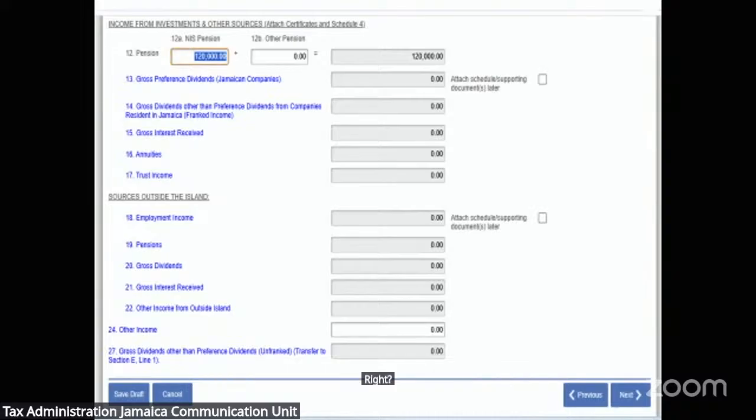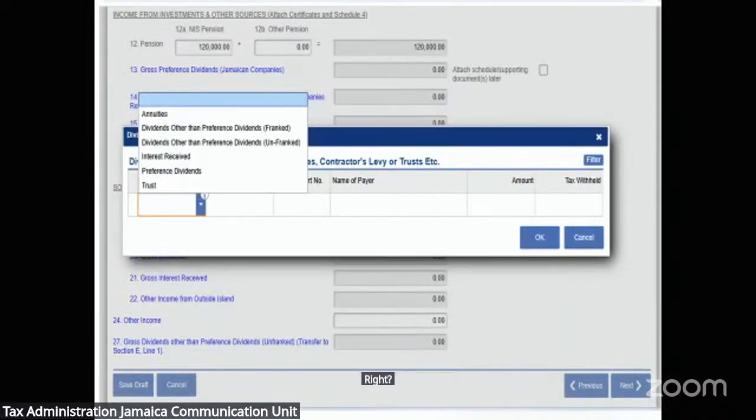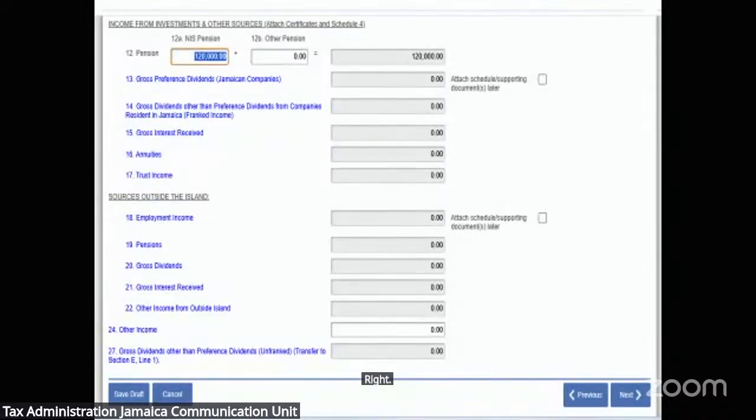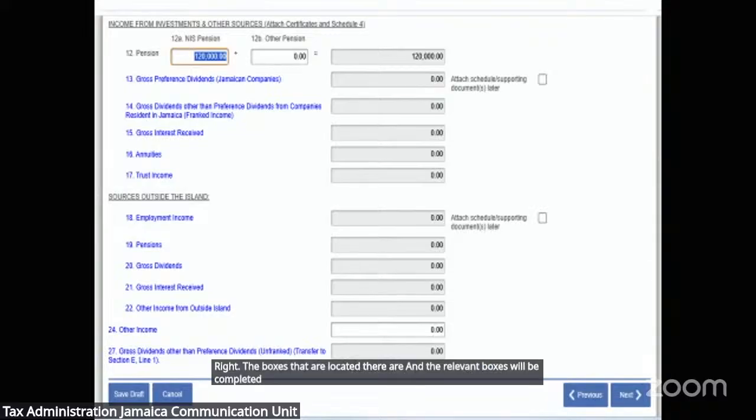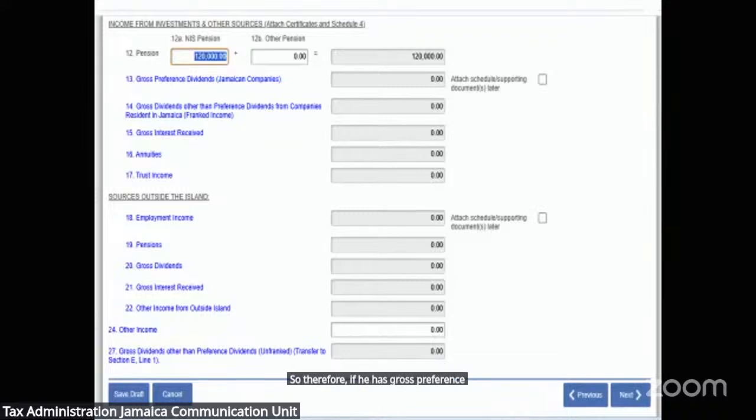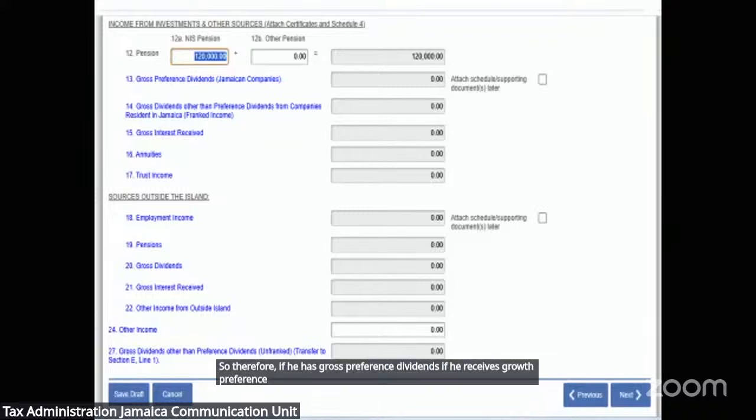He also is in receipt of additional income, right? And the relevant boxes will be completed based on the sources of income that the customer or the taxpayer has. So if he receives gross preference dividends, you will select the box. And as I said, once you select the words that are in blue, it will take you to another screen where you will be able to input the information, right?